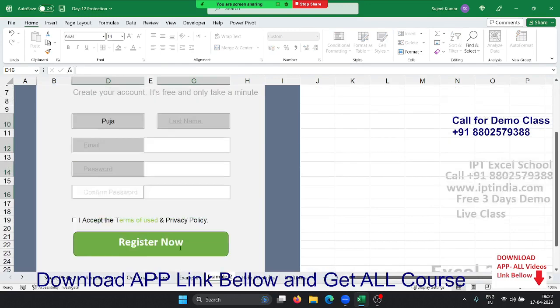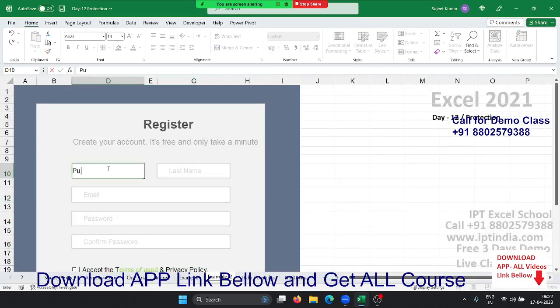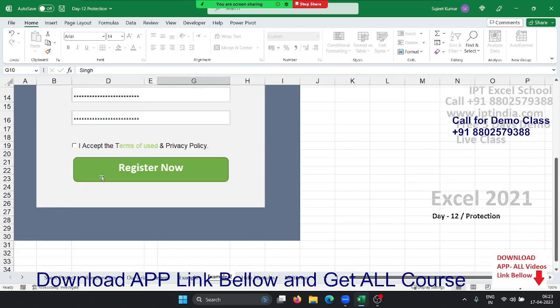Now you can see I have typed the name Pooja here and pressed the tab. My tab will jump automatically from first name to last name. Then pressing enter, my cursor jumps from name to email. Now press enter, and my cursor also jumps from email to password. And we can also click the button here.